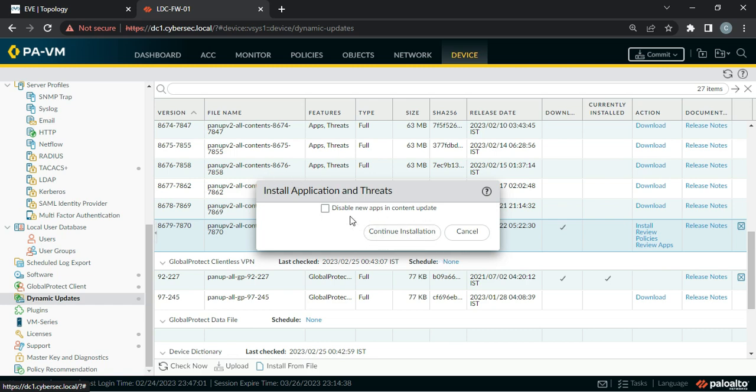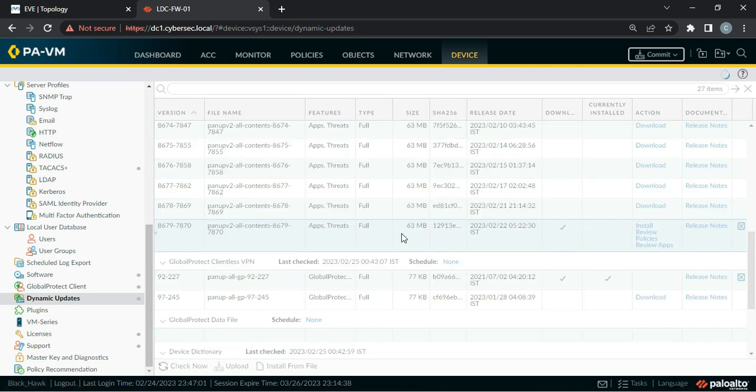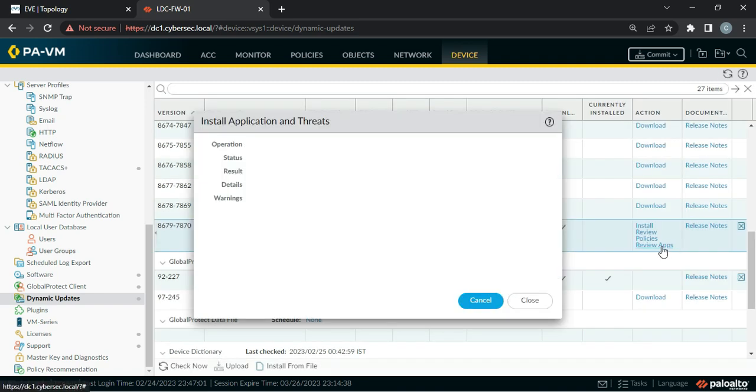So, disable new apps in content update, right? If you want to disable new applications in content update, you can select this. Otherwise, you can leave it and click on continue installation, right? And you can review the file. I mean, you can review the signatures, the policies, and the applications.